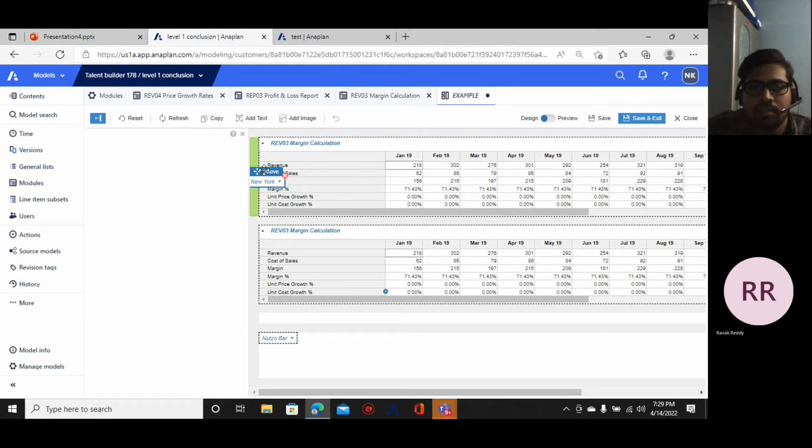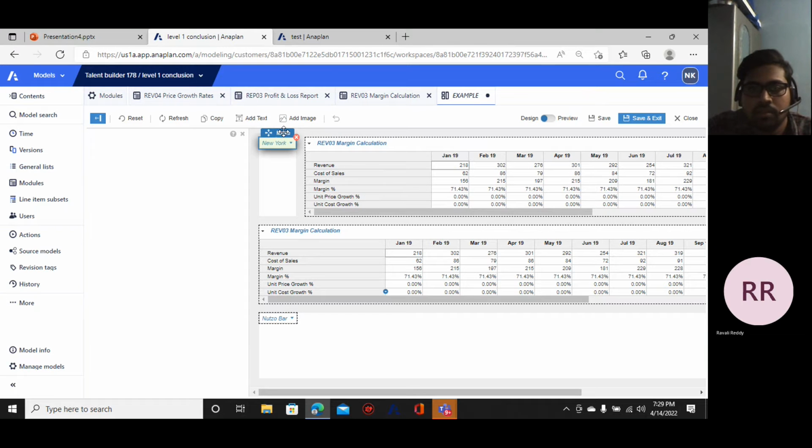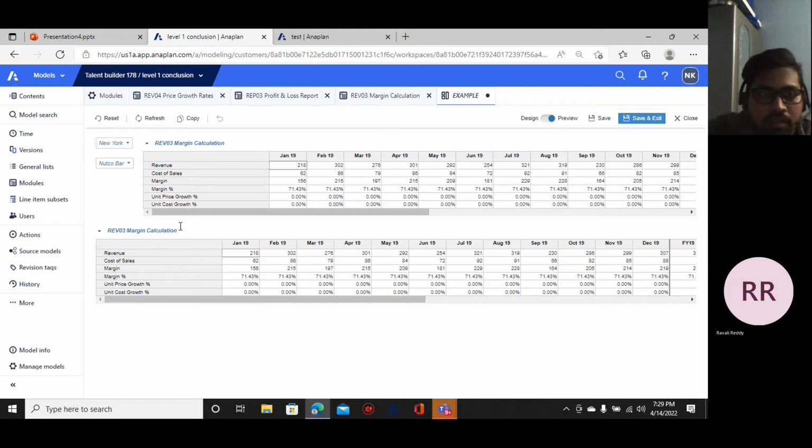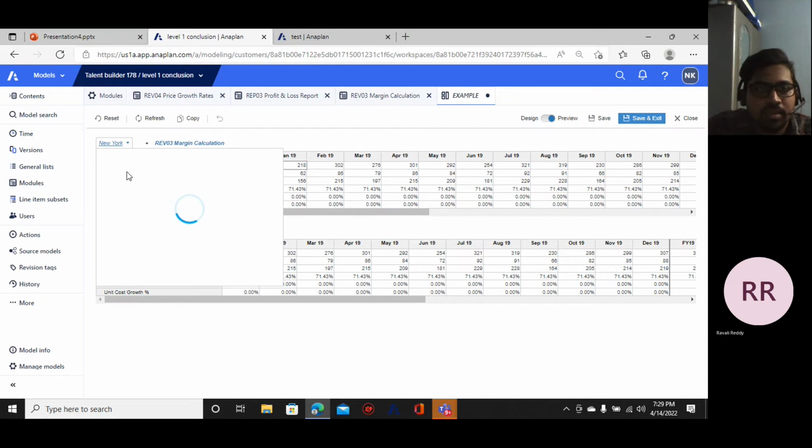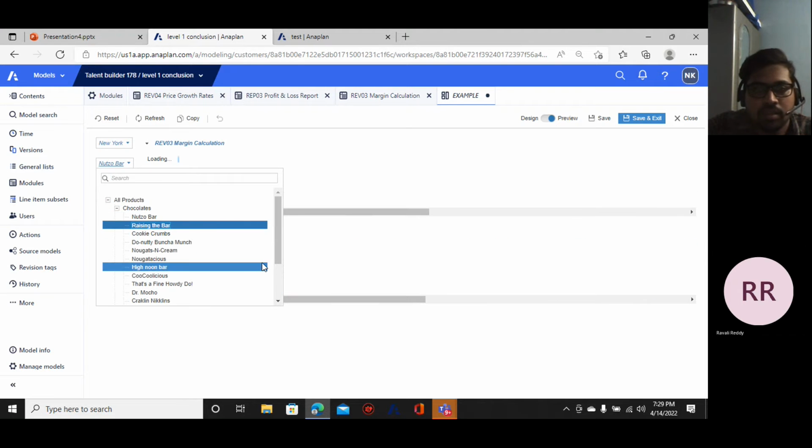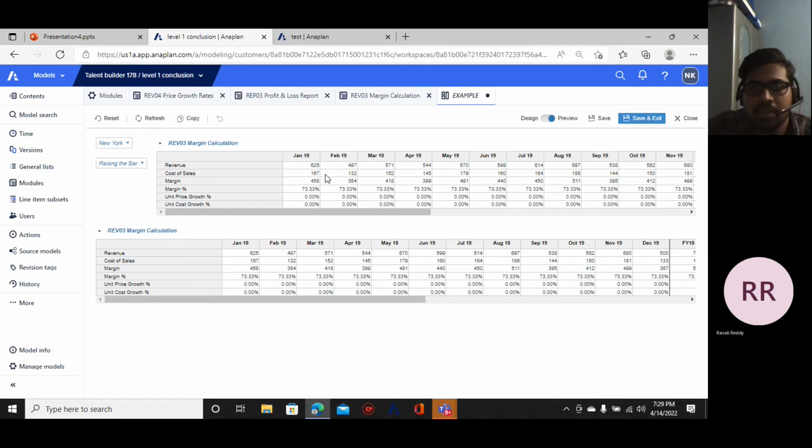products are needed. Okay, let's keep them here itself. We can drag and move. Okay, let's preview this. Here we set it as a page sync. So if we change the products also, it will be changed. See, the same values have been changed.